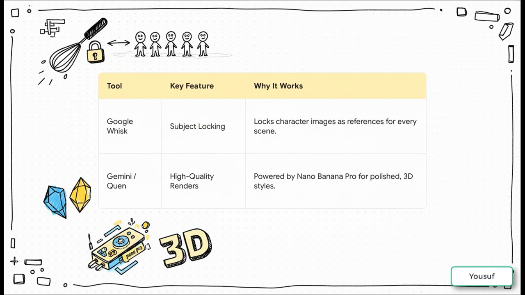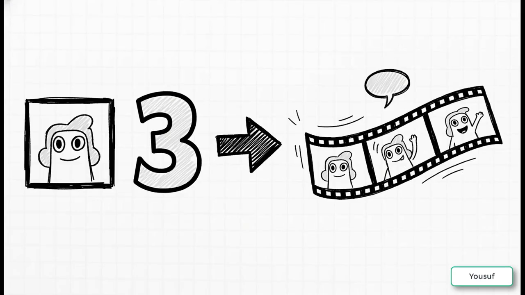But the real game changer here, the absolute secret sauce, is the subject locking feature in Google Whisk. You make your main character, you lock in their image as a reference, and the AI knows exactly what they look like for every single scene after that. That's the secret.